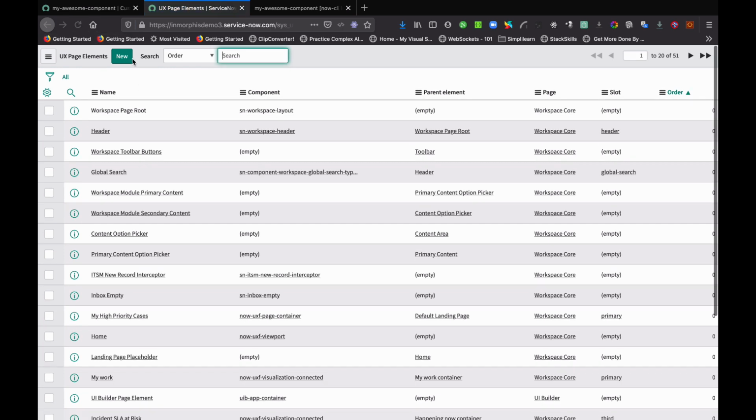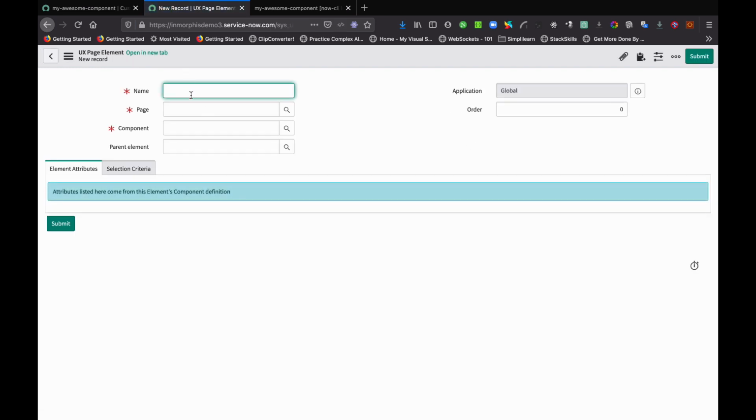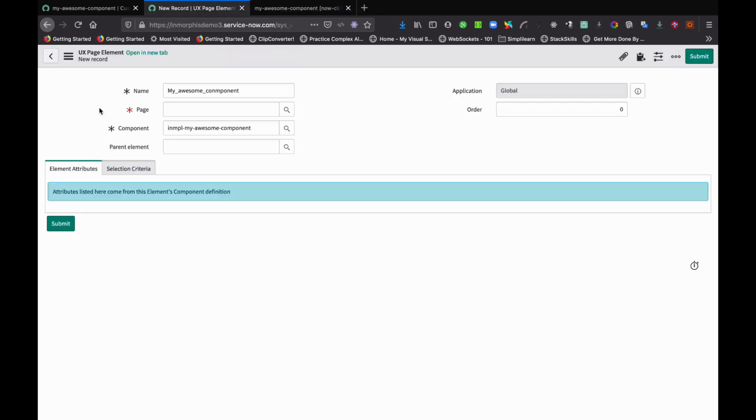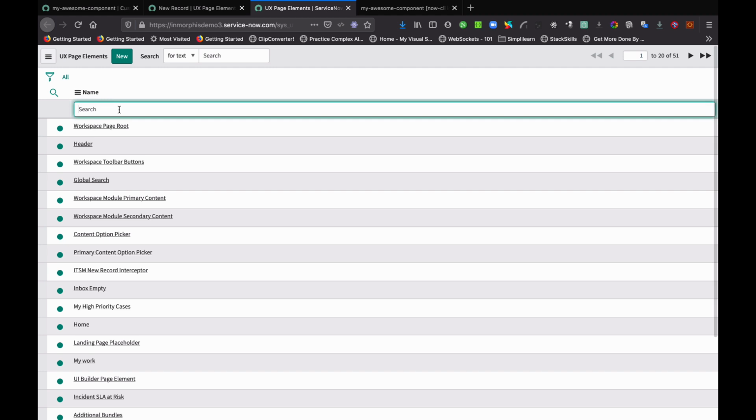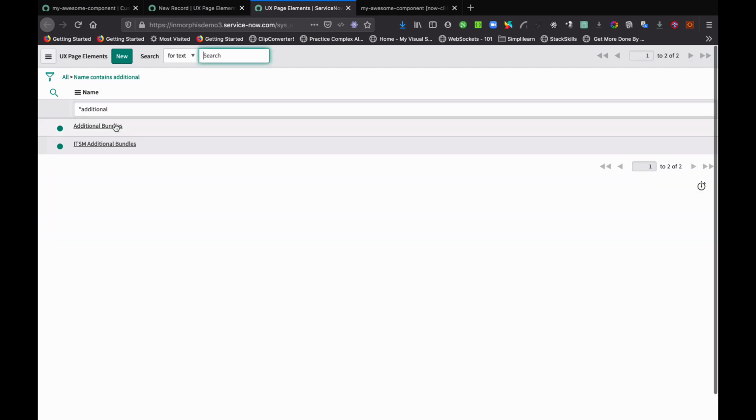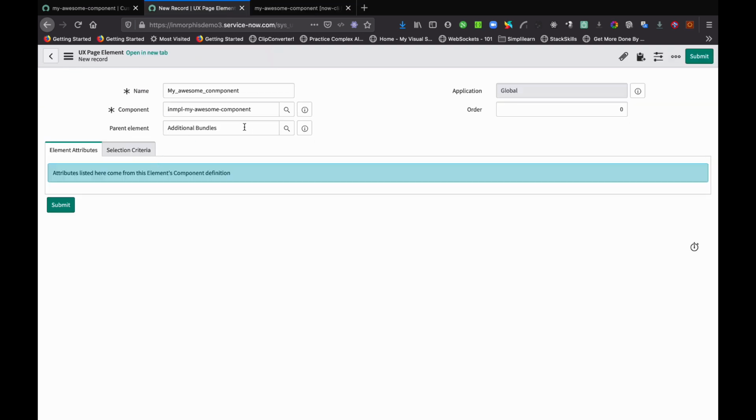Let me refresh it again, and let's create a new record here. I'll give it the name my awesome component, and I'll select the component that we created in the previous screen. In the parent element I'll select an already existing component, so I'll select additional bundles. You can even select the ITSM addition of bundles.